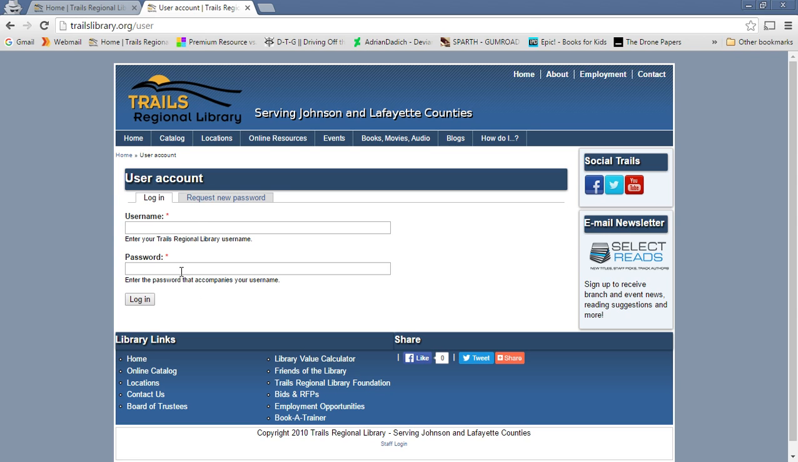So this is where you would put your username and your password, if you have forgotten and can't remember what your username and password are.